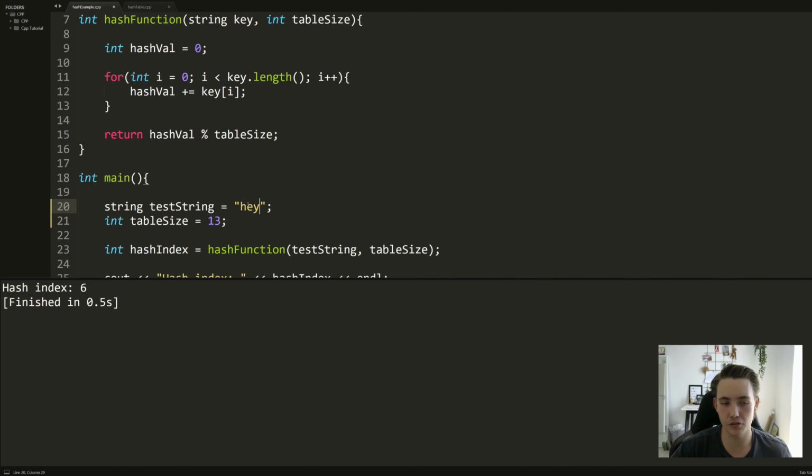And we can even try to change the key here and print that out, and then it will store it at hash index 1. So we give our function a key and then the table size, and then it will calculate an index for that element in our hash table.